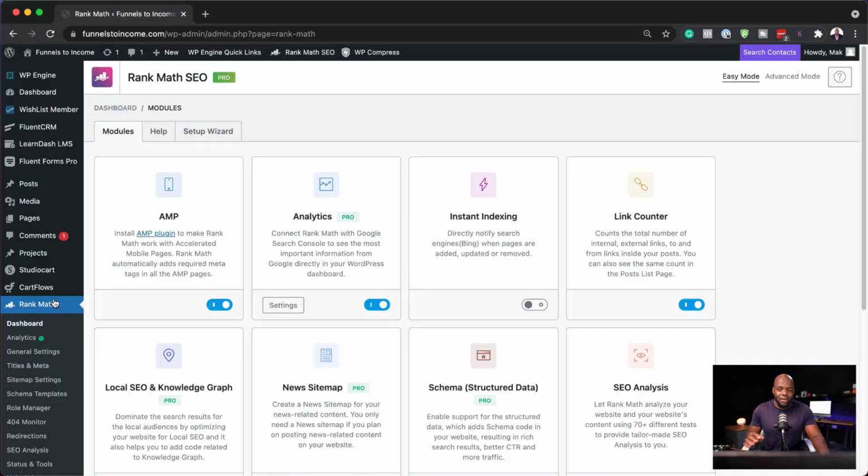For my SEO, I use a plugin called Rank Math. You can see here, this is the dashboard of Rank Math. I've gone with the pro version because I would like to have access to all the features. Again, there's a link to that in the video description below. So go ahead and check it out.